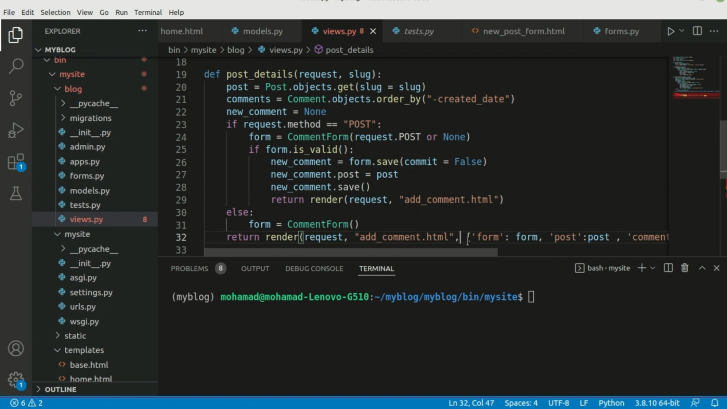So that's it for this part of the tutorial. In the next one, we're going to work on the add_comment.html and complete that. It's a very long one, but we're going to divide it into different parts and create videos for that. So that's it for this video.